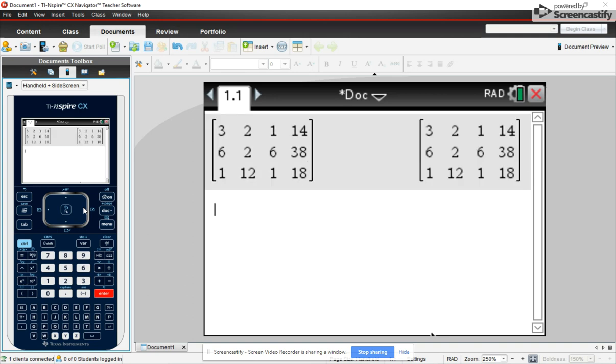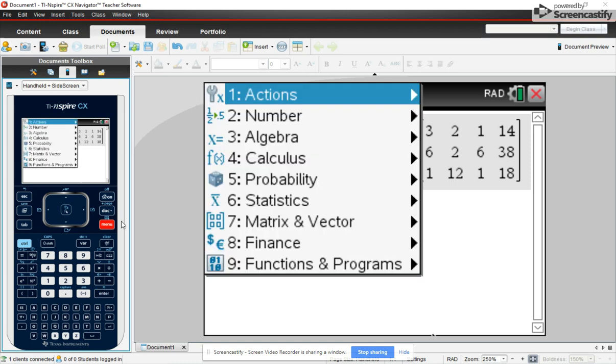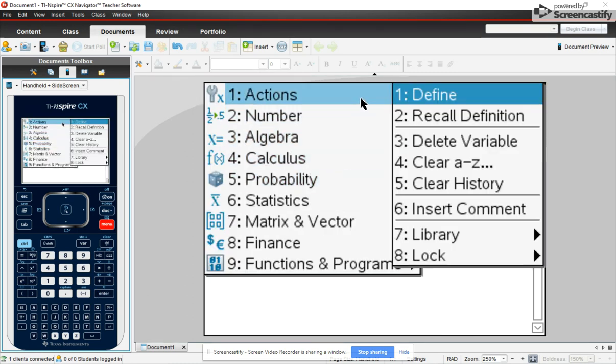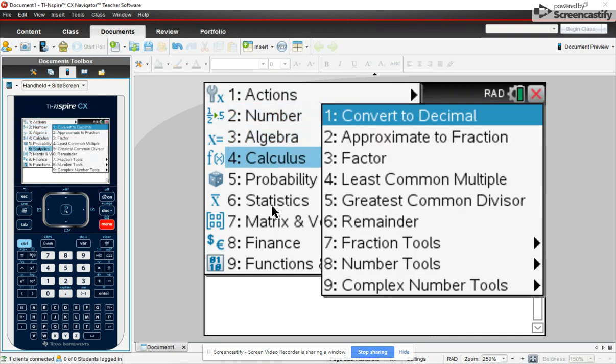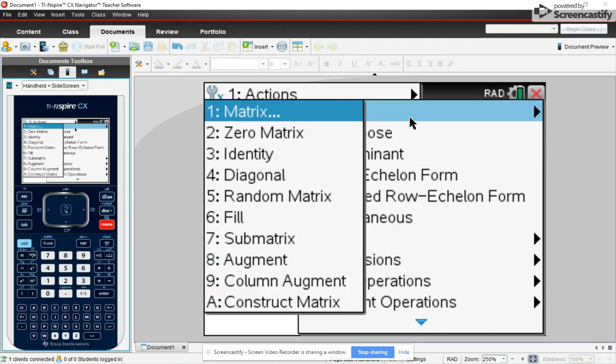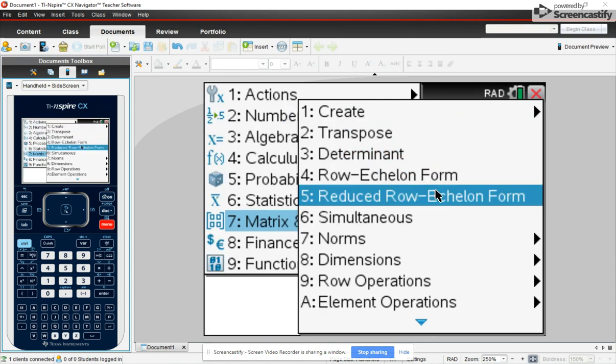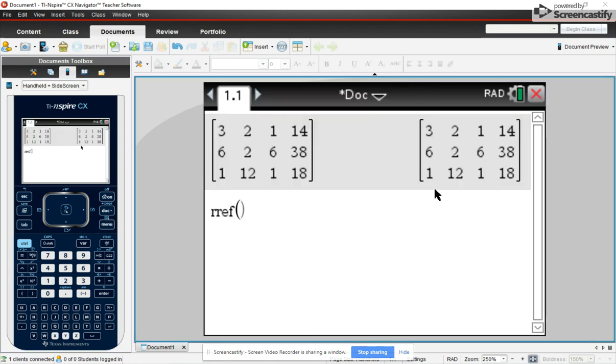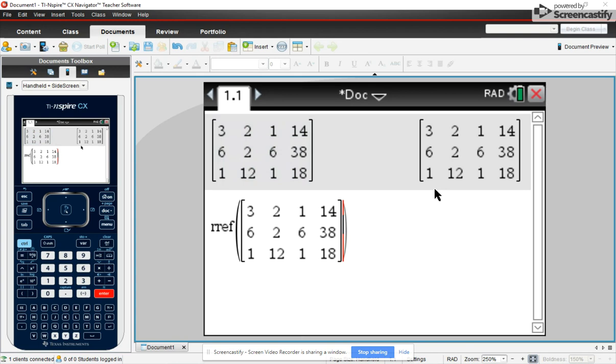Okay, so when you press enter, nothing happens. It just gives you your matrix. So what we're trying to do is we're trying to solve this system of equations. So what I'm going to do is, again, this is the long way. You're going to go back to matrix, and then instead of going to create, you're going to go down here to this number 5, reduced row echelon form. All right. And then you insert your matrix.